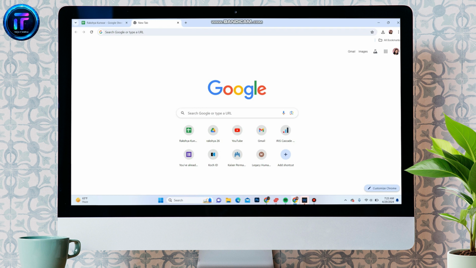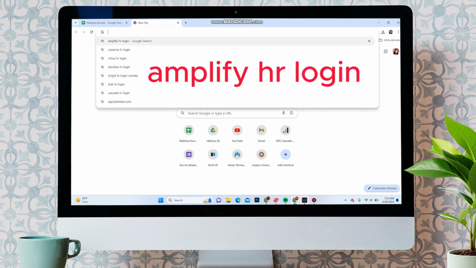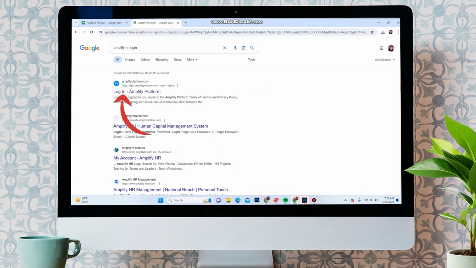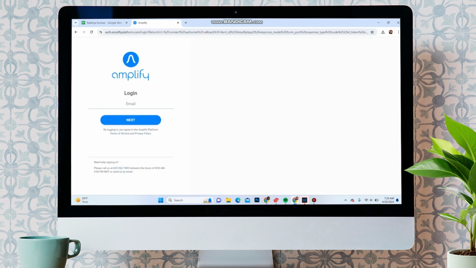Today, in this video, I'm going to show you how you can log into your account on Amplify ASR. So let's get started. First of all, open your web browser and in the search bar, type in Amplify ASR login. As the search result, you can see on the first option, Login Amplify Platform. Click on the link. It will take you to the login portal for your Amplify account.